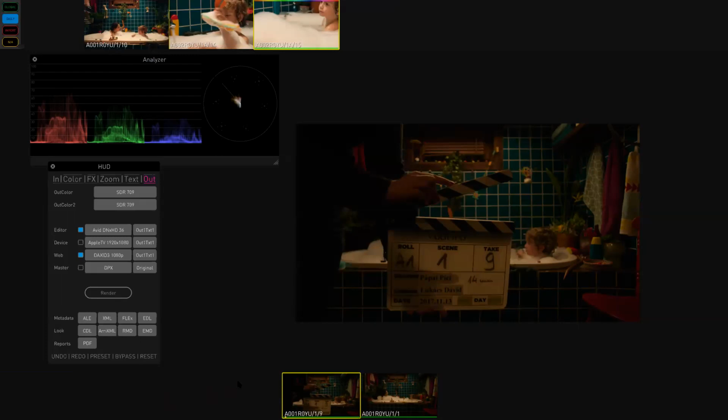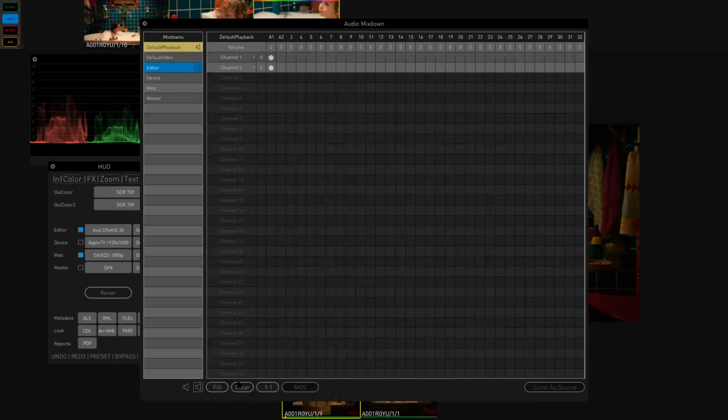So another thing I want to do is check my audio mix down. So Alt-Y calls up this screen, and this is kind of the matrix for setting up audio mix downs. And in Express Dailies, I have the 4 render groups. There's editor, device, web, and master. And so when I'm in editor like this, it's telling me that only 2 of the tracks that might be synced with the clips, A1 and A2, are being sent to my render channels 1 and 2. And that's not what I want.